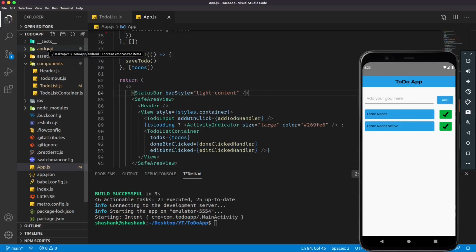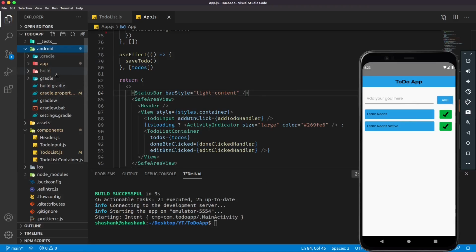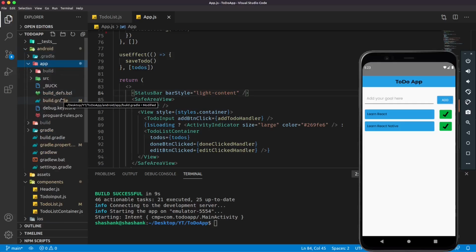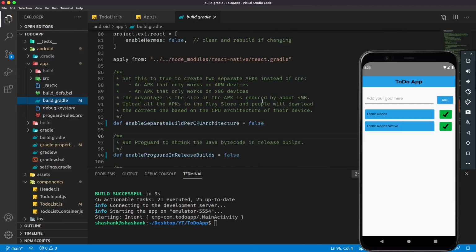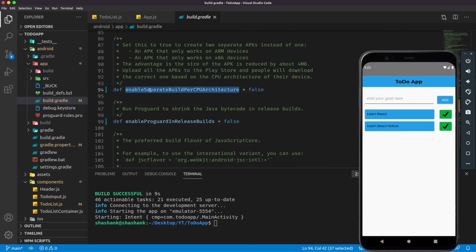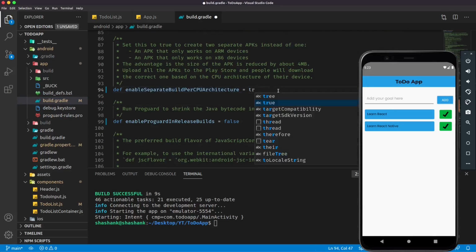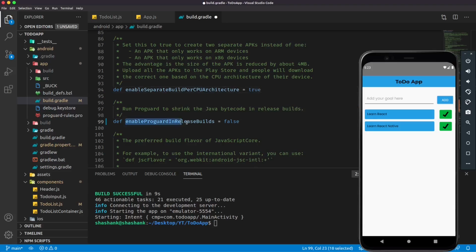So if you want to reduce your APK size, you need to make some changes to some of the Gradle files under the Android folder. First of all, go to the Android folder, inside that the app folder, and inside the build.gradle file you need to make some changes. First, find this variable, enable separate build per CPU architecture, and change the value from false to true, and also change this variable, enable ProGuard in release builds.